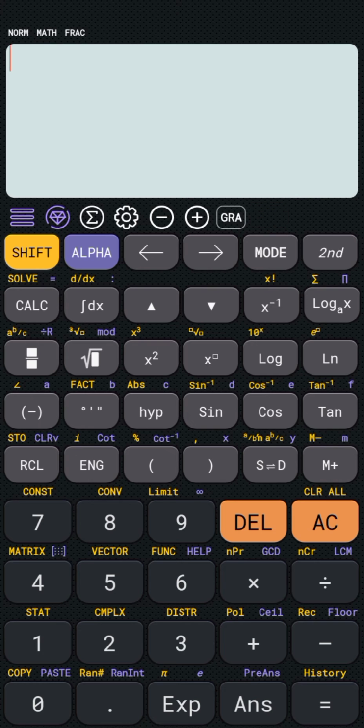Alright, so let's do another one. Let's say I want to do 10 permutation 2. That will be 10. Then click on your shift and the multiplication symbol, then 2. So this is 10 permutation 2.